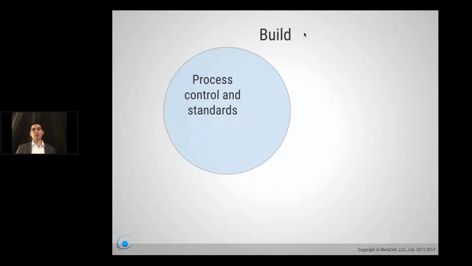So here we go. All right, so the last area that we find consistently in the projects that we've worked on has to do with this idea of build.